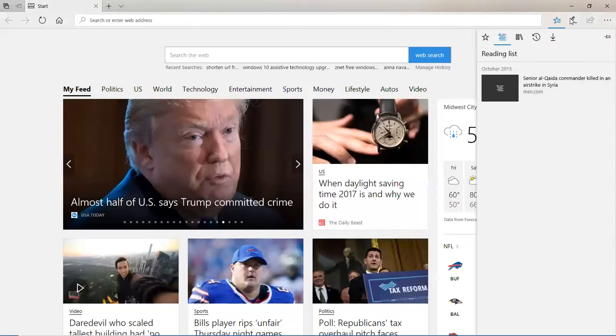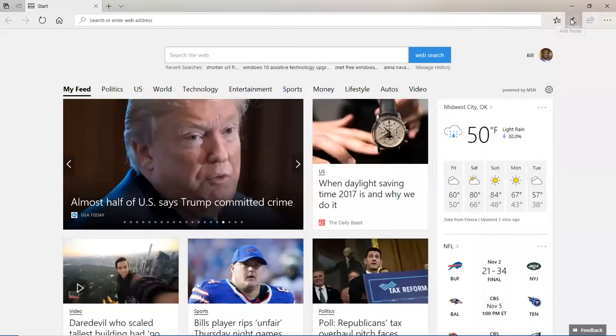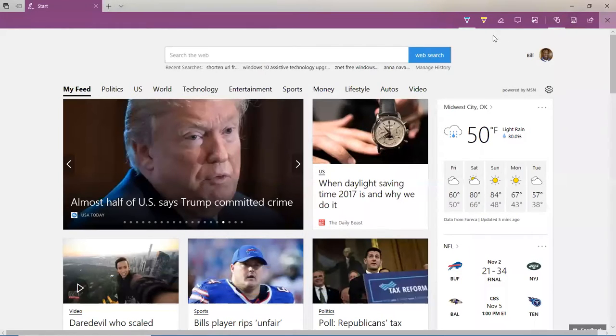The annotator is where you're able to add notes to a particular website. So if you want to make a notation, you can use these different tools to do so. And then you can save those as a web note, and then you can share that note with someone else if you want to annotate something and send it. So that's part of Edge as well.